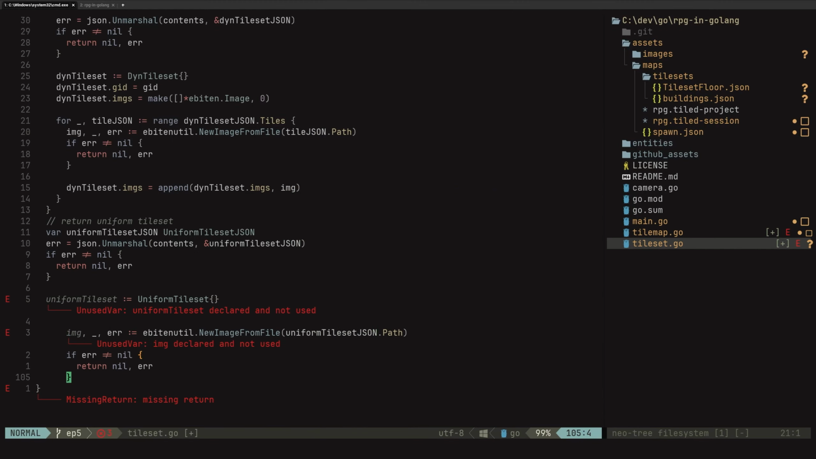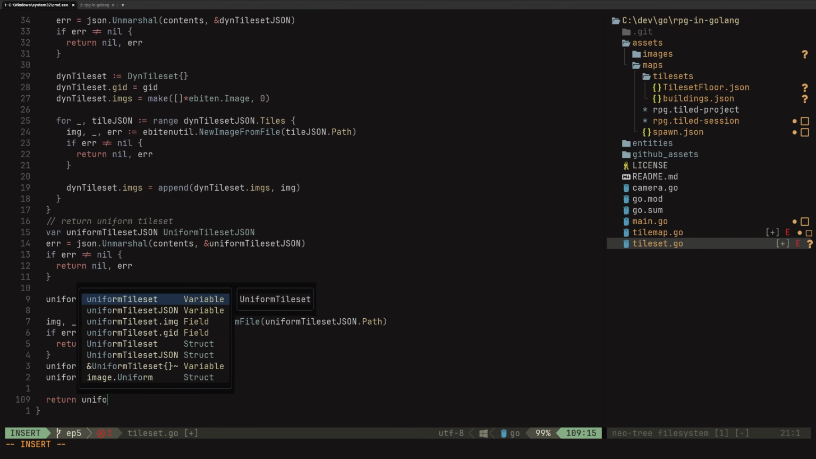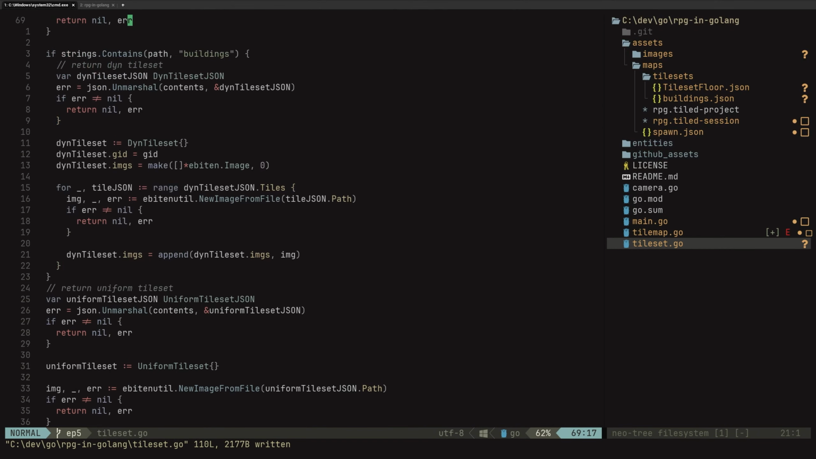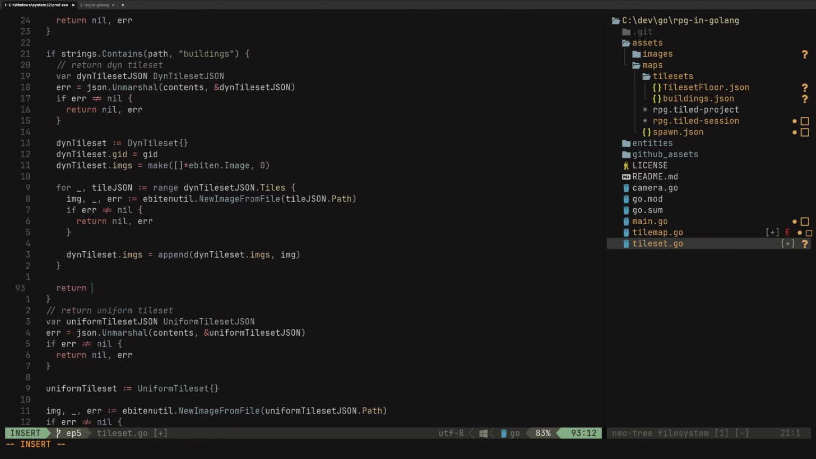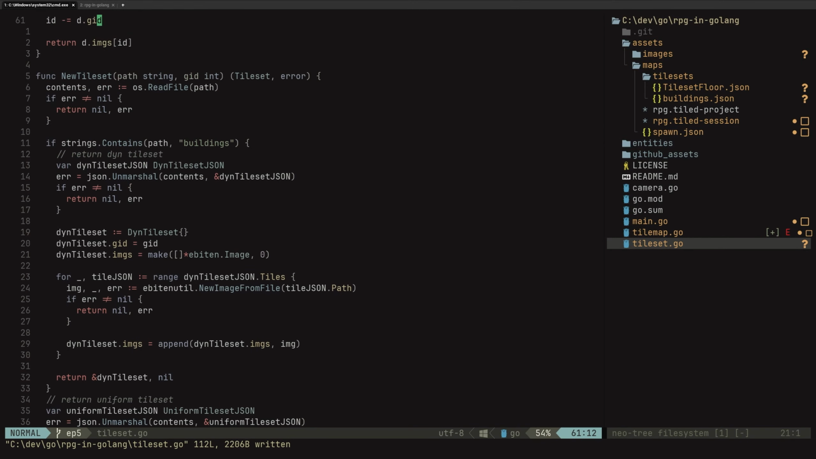And then what we can do is after that all works out and the error is hopefully not nil, then we can say uniformTileset.Image equals our image that we just loaded in. And then for uniformTileset.GID, we're going to set it equal to our GID. Finally, we'll return uniformTileset and nil here. And we also have to make sure that at the end of this one, we return our dyneTileset and nil. That's a very long function. That's a very, very involved function, and there will be plenty of comments in the repository to hopefully help explain that, and I will probably go over this a little bit later in the video as well.